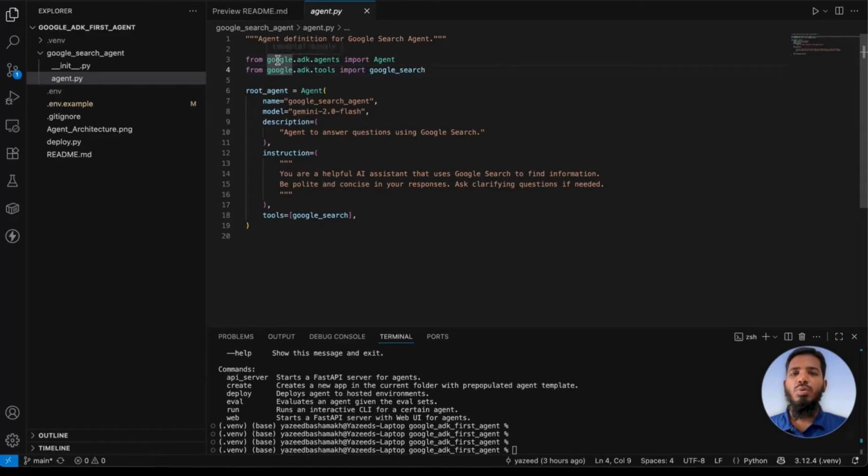In this file, we are importing google.adk.agent, which is the base agent class from Google ADK. And from tools, we are importing google_search. That's an inbuilt tool that comes with ADK. We can also define our custom Python functions and add them as tools in ADK agents.